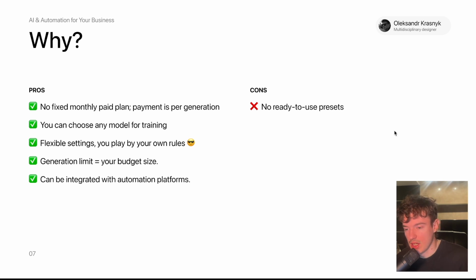You have the opportunity to choose any model for training, and you are not limited by what the application provides you. Next are flexible settings, and you play only by your own rules. You do not have an application that is already set up for you, which has, for example, restrictions, censorship. Take, for example, Midjourney. It is a closed model, and we cannot, for instance, insert faces of politicians there. This is not a call to action. The limitations on generation are only your budget.